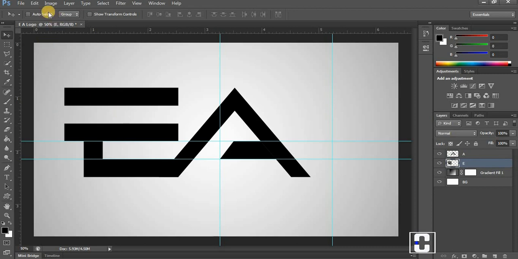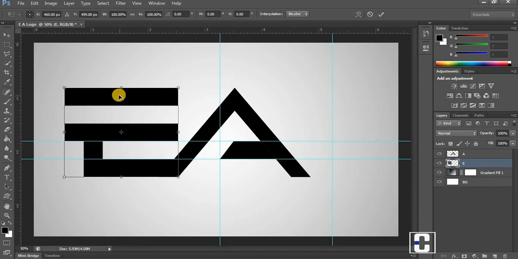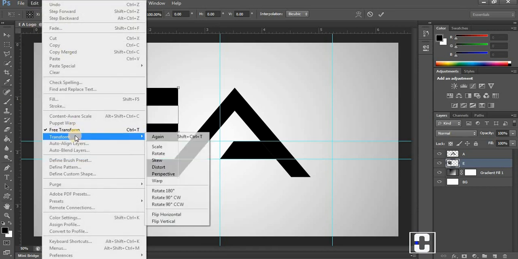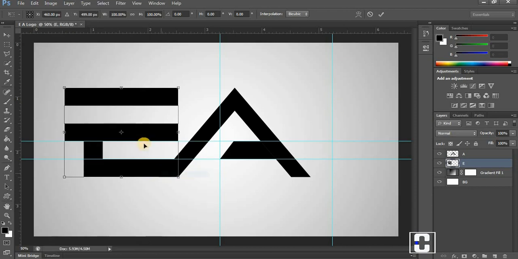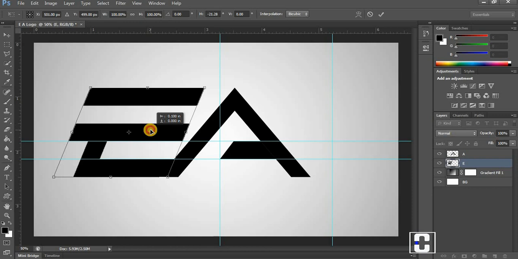After doing that, I'll come to Edit and click on Free Transform. And after clicking on Free Transform, I'll go back to Edit and come to Perspective. I'm going to add a perspective to this shape, something like this. I think I should drag this out, so I don't want it to. I'm going to add a little bit of perspective to this, more. Drag it out again. I'll drag it out. Add perspective to it again.